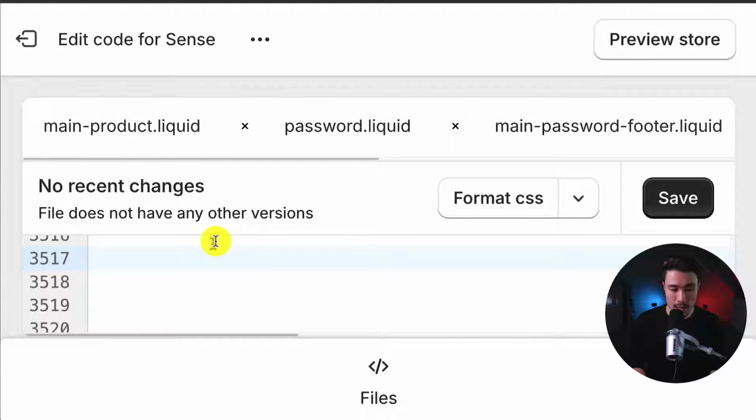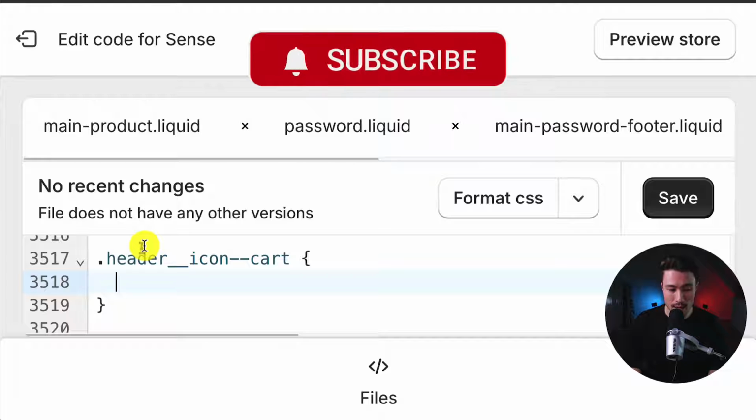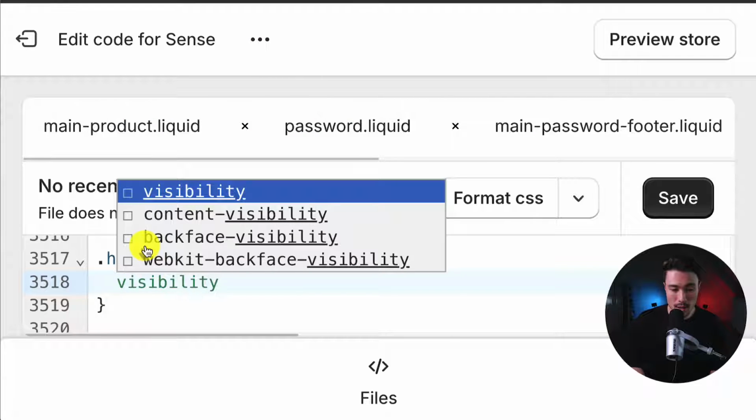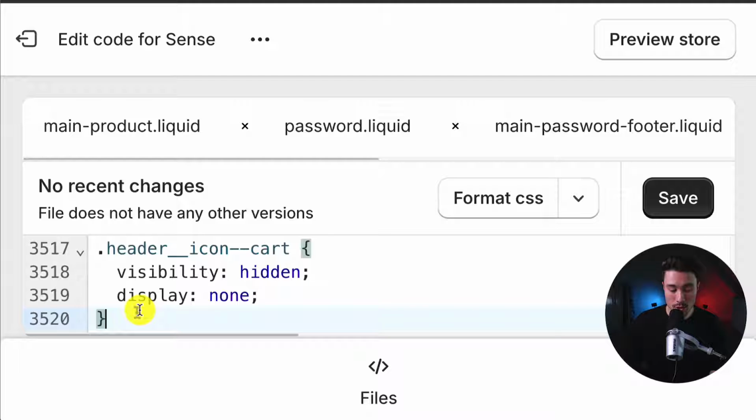So the first line is going to be period, header, underscore, icon, dash, cart. Next, we're going to write a left curly bracket. This should autocomplete and add the right one automatically. I'll hit enter to create a new line. And in this next line, I'm going to type visibility, colon, hidden, semicolon. Underneath, I'm going to write display, colon, none, semicolon. So that's the 4 lines there.